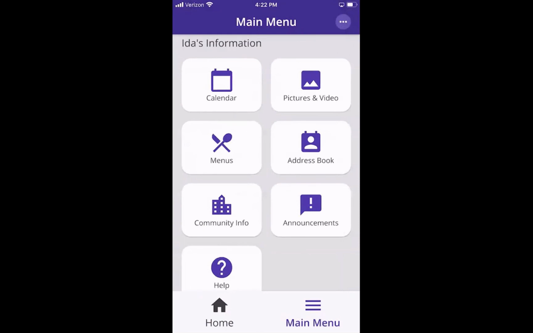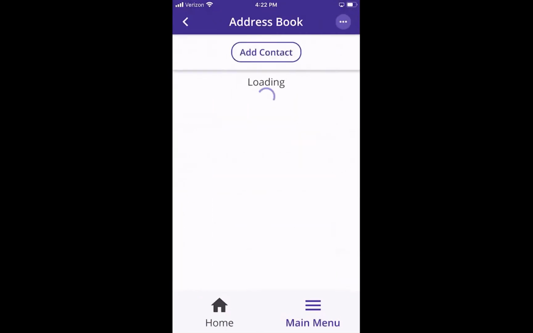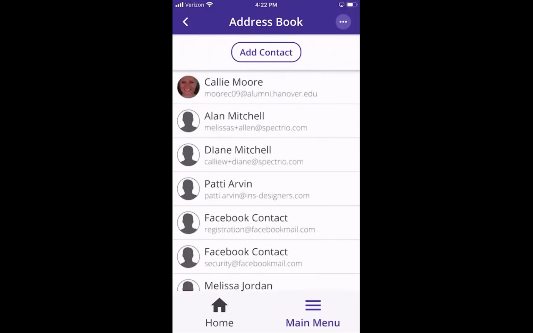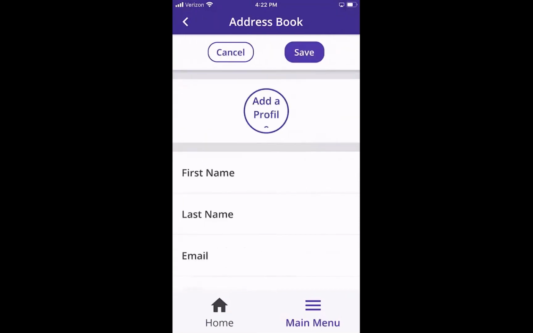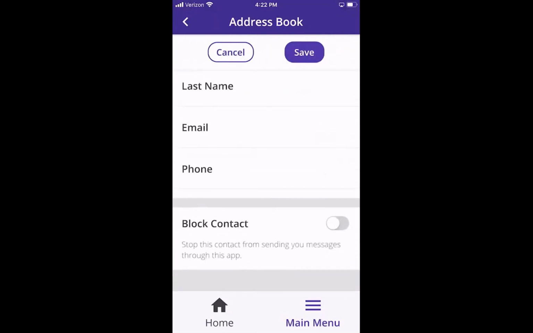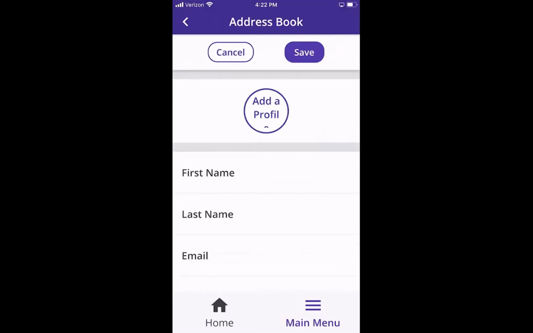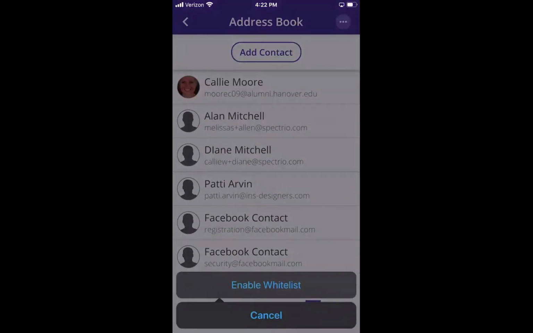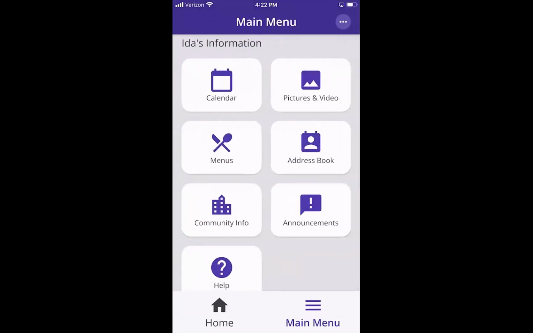Okay. And then the address book, if I click in there, it will allow me to add contacts for Ida to send messages. So I can add a contact and put all of the information, and even add a picture as well, okay? If you click the three dots, it enables a whitelist so that only the people that are in the address book are able to contact Ida, okay?